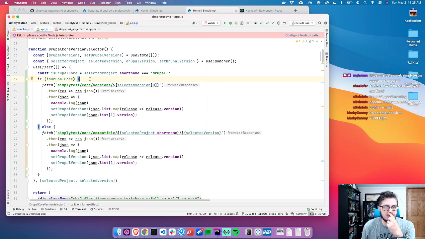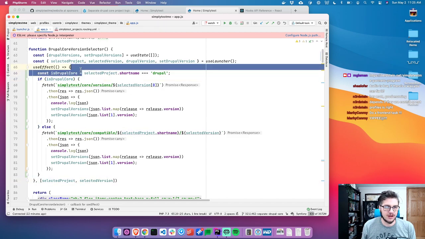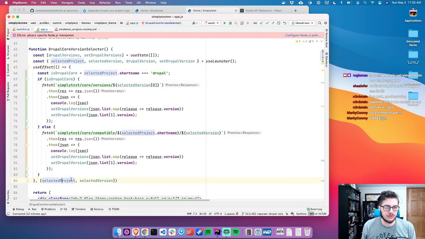I think we could do a performance improvement here, but I want to first make sure this works. One thing that's happening is we have a side effect that runs whenever the selected project changes or the selected version changes, which we need when, let's say, you have the token module and you change the version of the token module. We need to find what the available Drupal core versions are. So I guess, yeah, we do have to run this every time.